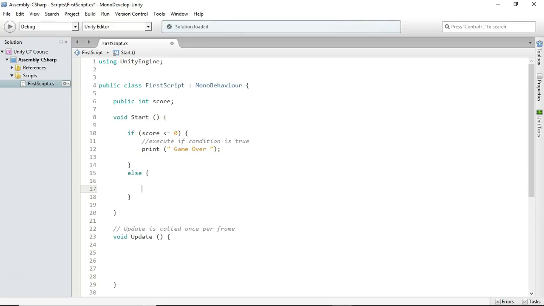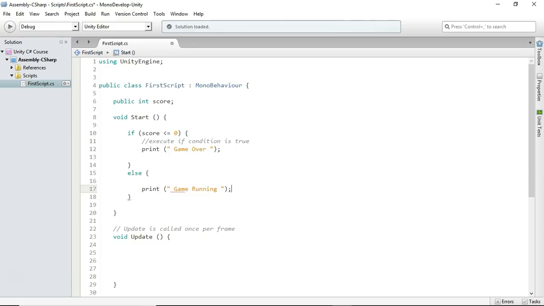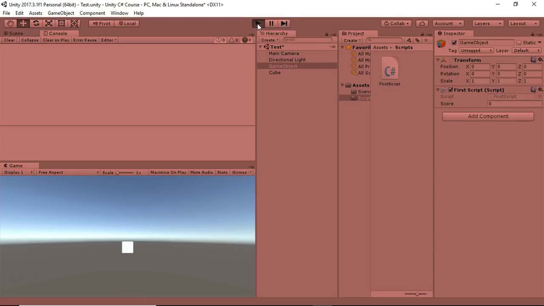So inside else I can say print game running. Okay, so when the score is less than 0, it will say game over. When the score is not less than 0, it will say game running. Okay, so now let's go back to Unity and see how it works. Okay, so as you can see here, the score value is 0 now, and if I run it quickly, it will simply print game over.